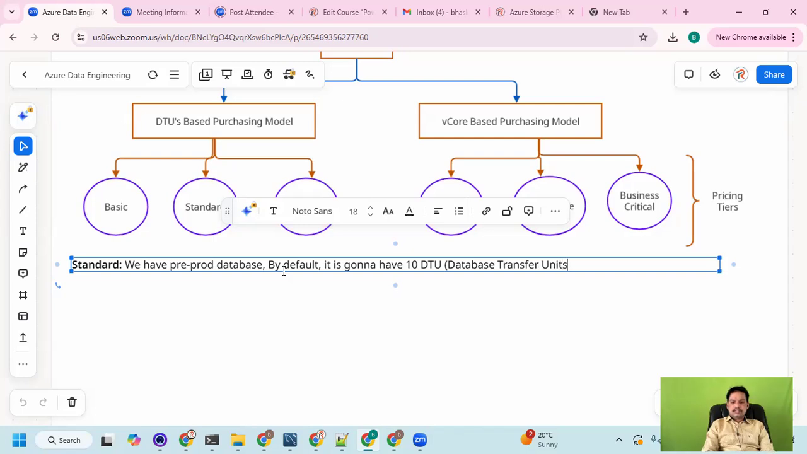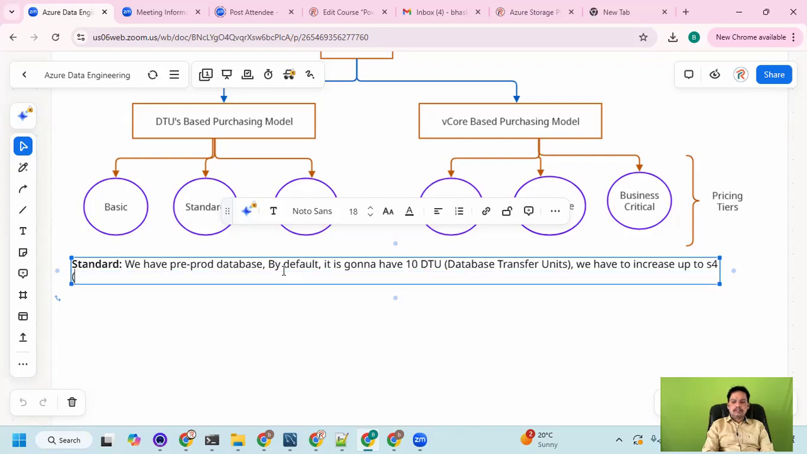DTU means Database Transaction Unit. Standard is configured and measured by the number of DTUs. We have to increase up to S4, and I'll show you how exactly that looks. S4 means up to 200 DTUs, so I have to increase to 200 DTUs. Only then will it work.